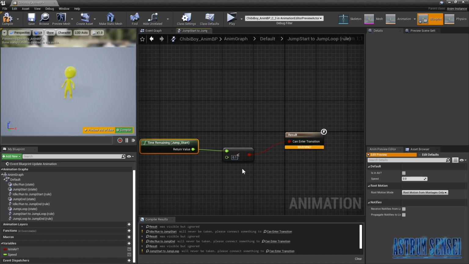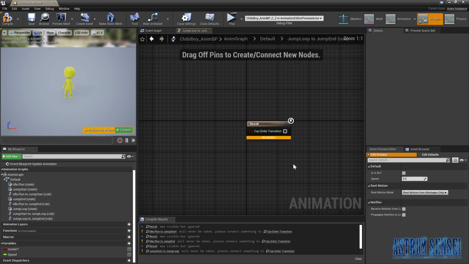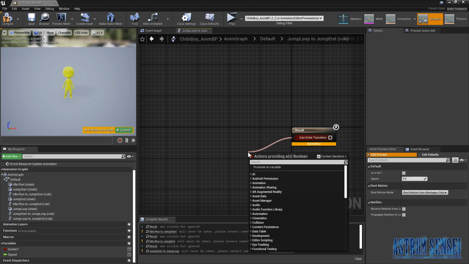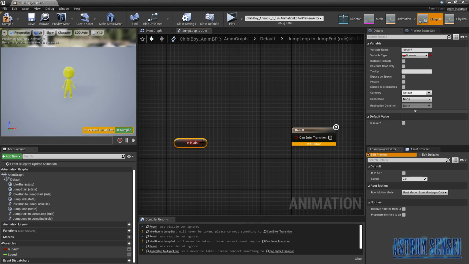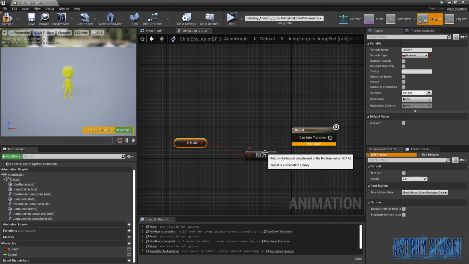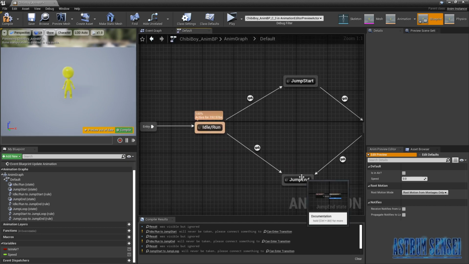And yeah, right before it finishes or when it finishes, we will play this loop animation, and then we have the jump loop to the jump end. We are also gonna have to change that, and the way to do that is we are gonna check if we are not in the air, and if we are not, we want to play the jump end or the landing animation.